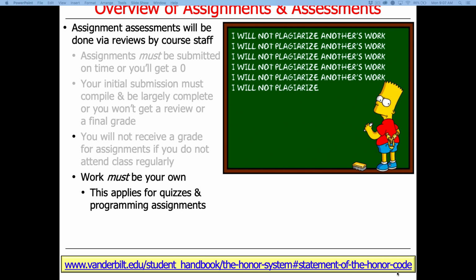Hopefully it is clear at this point in Vanderbilt that the work that you do is your own. I review everybody's code, so if people start copying, it's usually pretty easy to tell because I look at everybody's code, every line of code that they write.